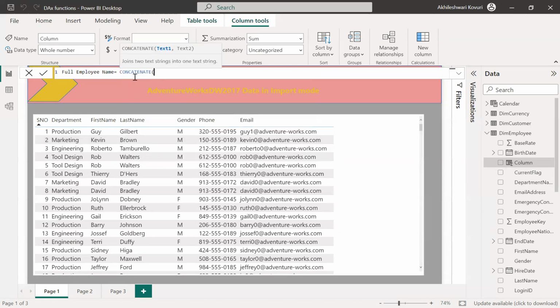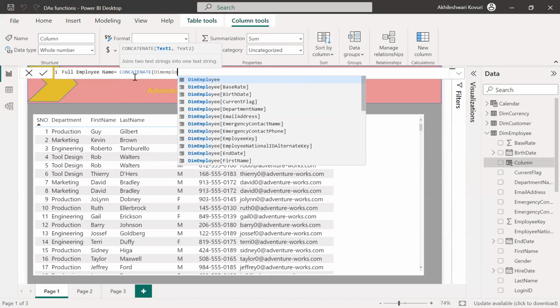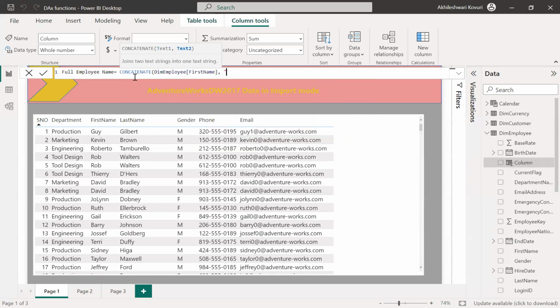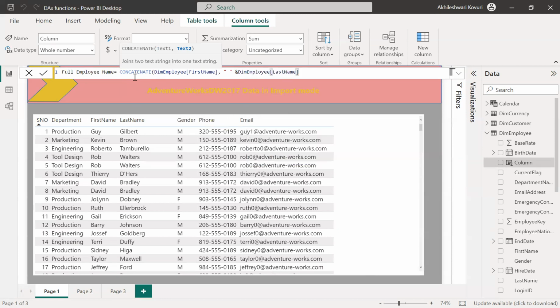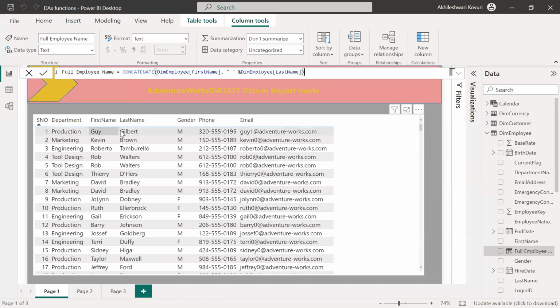So I'm calling the CONCATENATE function, CONCATENATE DimEmployee first name, comma. I just want to give some space, and the CONCATENATE function will take only two parameters, but still I want to insert some space. So I'm using an ampersand to concatenate a space in between these two columns, DimEmployee last name, yeah, enter. So this CONCATENATE function is calculated for each and every row based on these two column values.